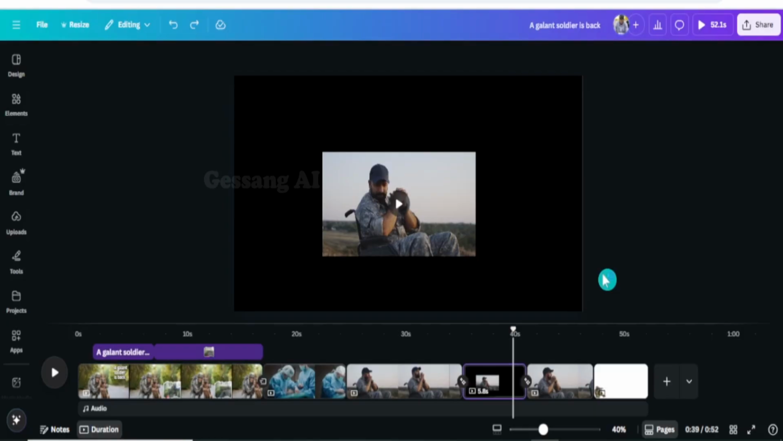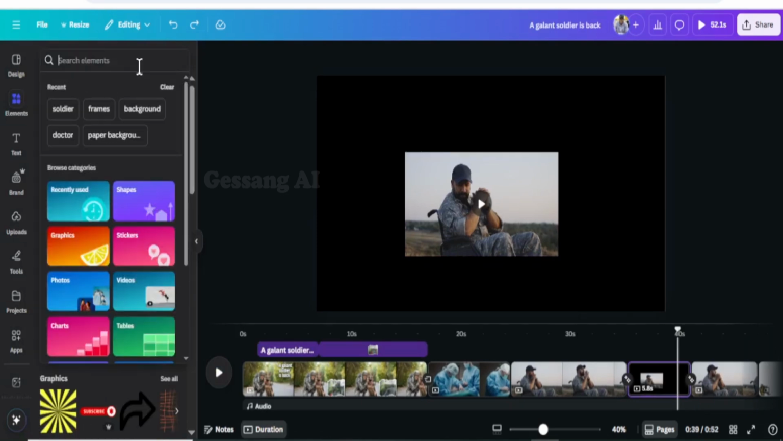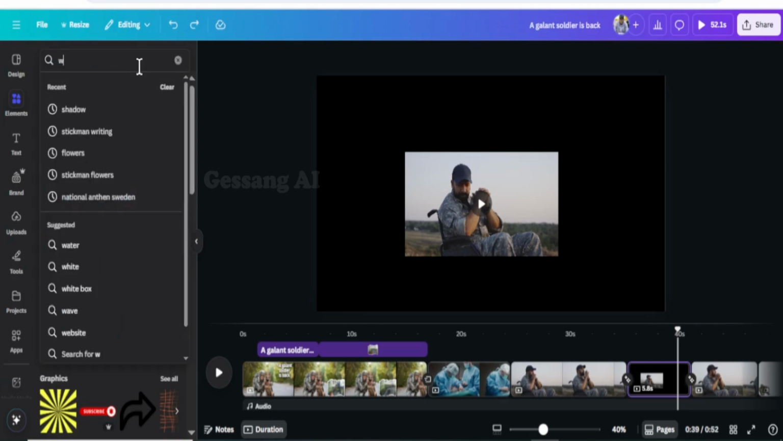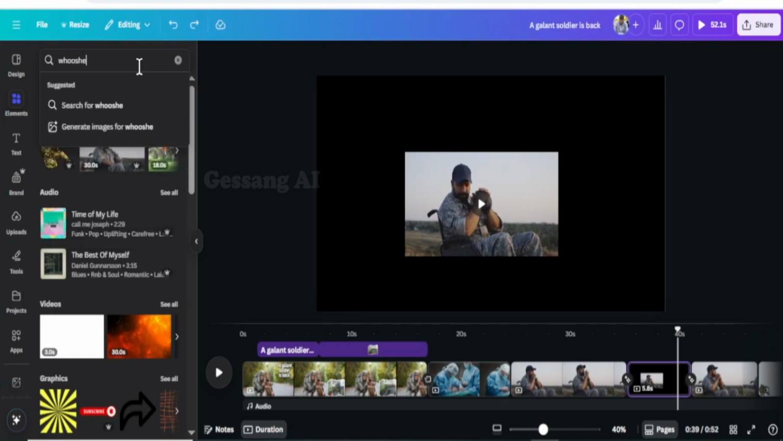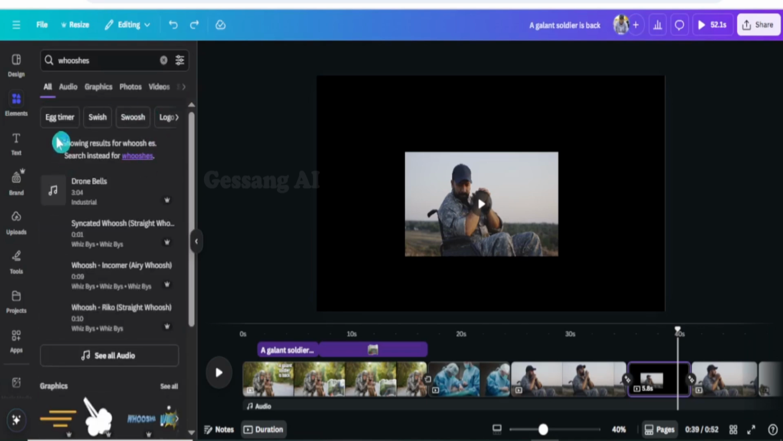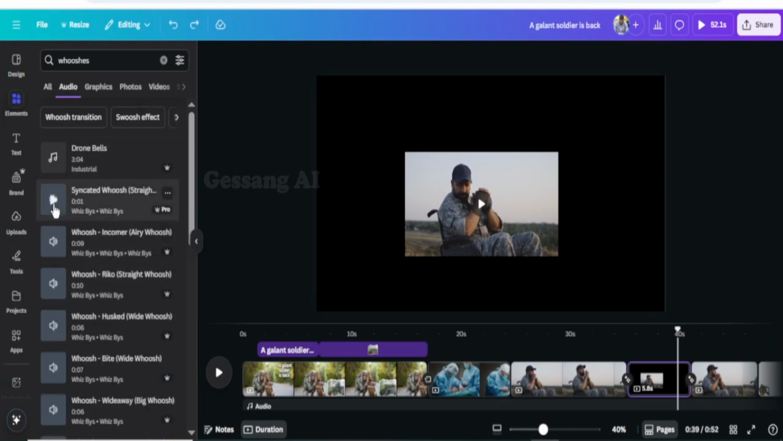Okay, in this next session, we're going to talk about how to add music and sound effects to your video in Canva. So you want to come over to where you have Elements right here. When you come to Elements, you're going to find Audio right here. Okay, let's say we're looking for a whoosh sound effect. You're going to use this a lot of times. So you search for whooshes. Now you're going to go under Audio, and you're going to find whooshes. You can go ahead and play them and listen to them.